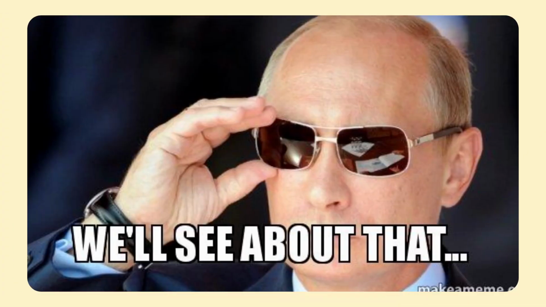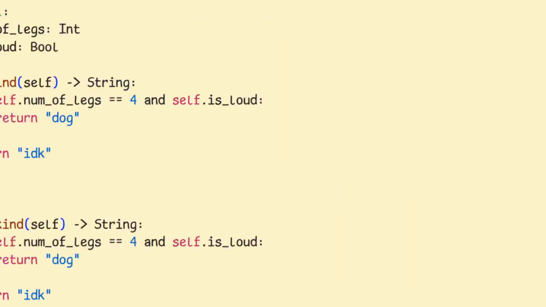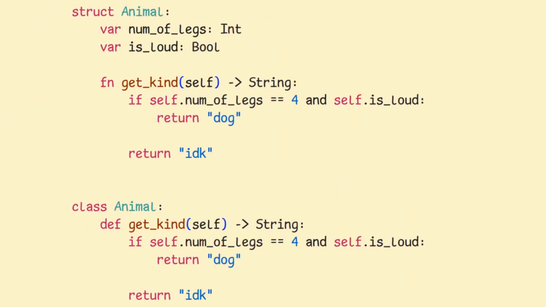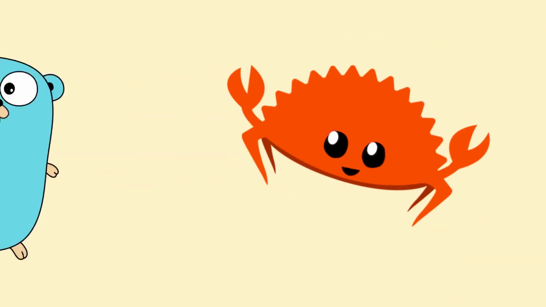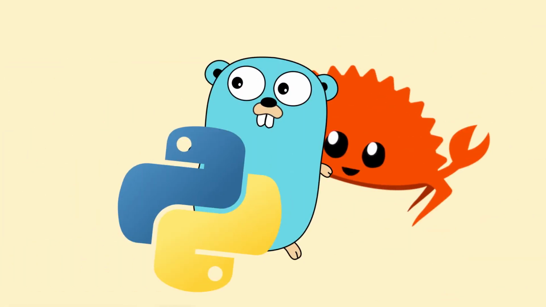We'll see. The same relation as the fn function has to the def one, structs will have to classes, although classes aren't yet implemented. With this in mind, I must say that using Mojo feels like I can write Rust in one function, Go in the second one, and then Python in the third one. That's quite amazing if you ask me.